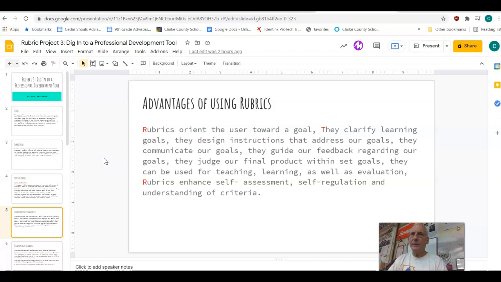Advantages of using rubrics. Rubrics orient the user towards a goal. They clarify learning goals. They design instructions that address our goals. And rubrics enhance self-assessment, self-regulation, and understanding of the criteria.